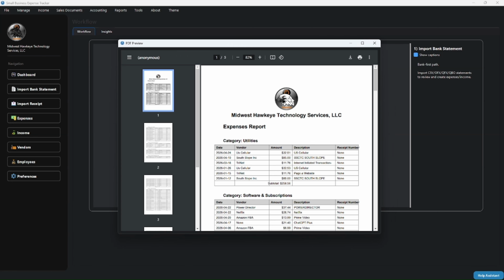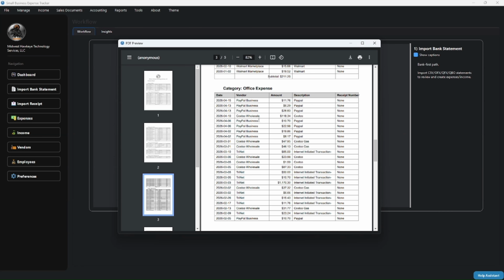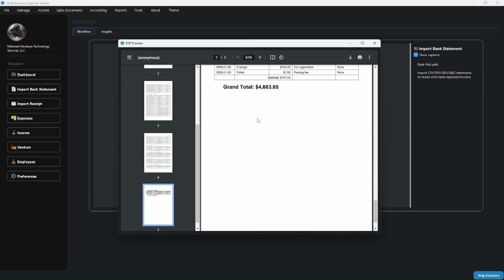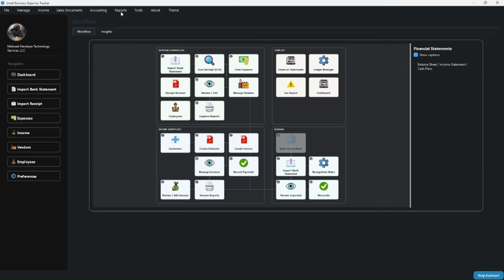From the Payment Method report, select the payment method you want to review, or select All to include every payment method. You can also choose the period of time you want to analyze. Once your selections are made, click Retrieve Data.